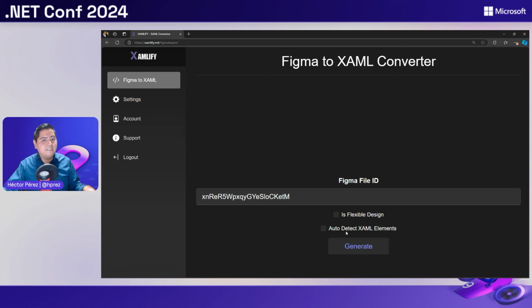And the second option is auto-detect XAML elements, which lets you detect buttons, entries, labels, etc. as part of your design, and get all the generated controls in XAML code. I plan to enhance it to recognize several controls, for example, third-party controls, like the Telerik controls. And what I have done here is enter the Figma file ID. I'm going to click on Generate. This is going to start the process to generate the source code.